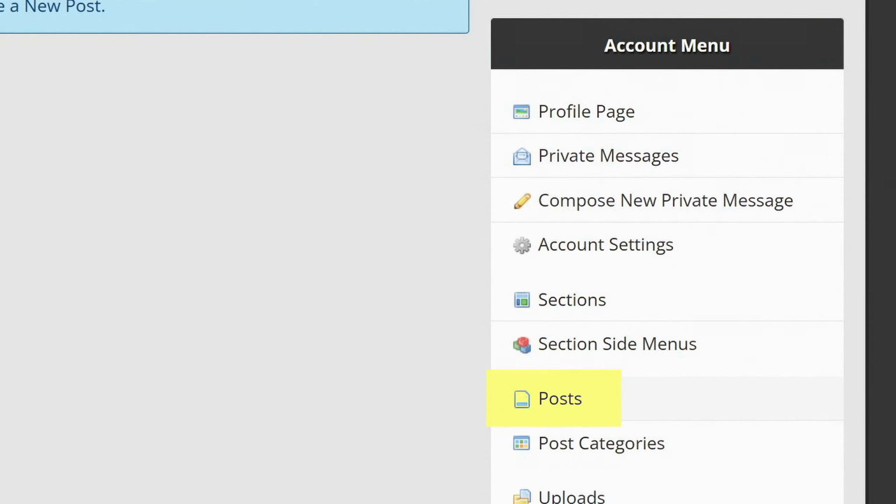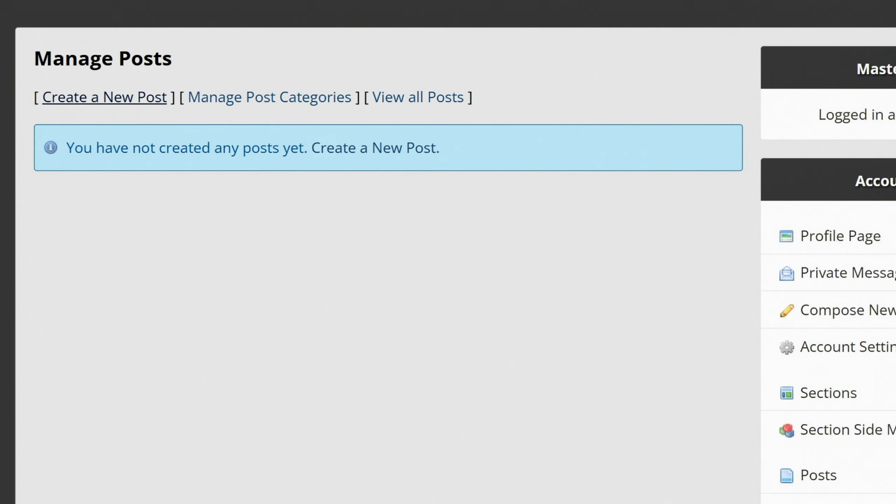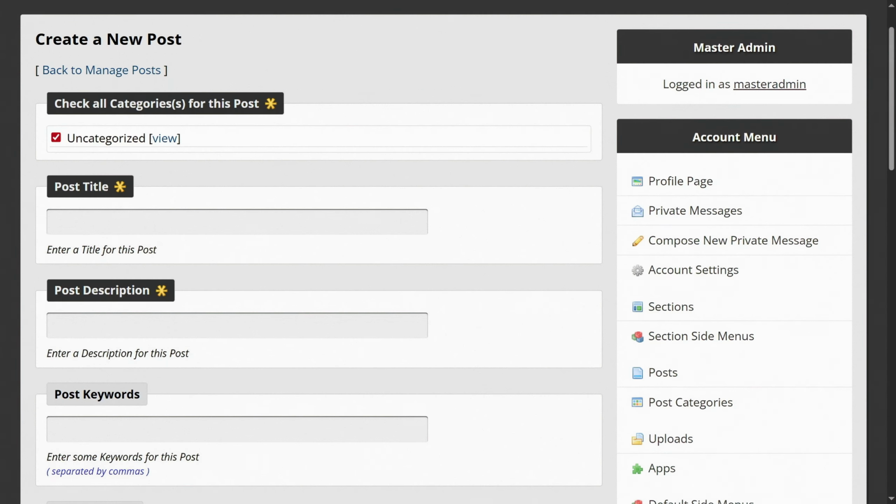Click on Posts from within the account menu. Once there, on the Manage Posts page, click on Create a new post. Select one or more categories for this post.